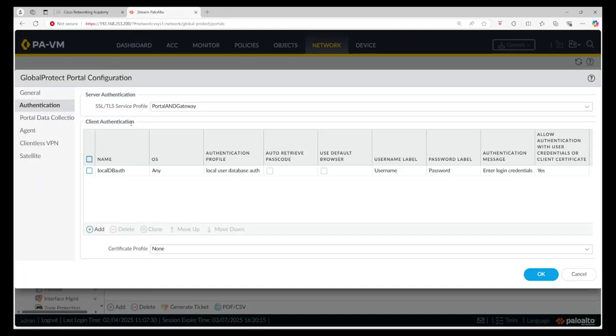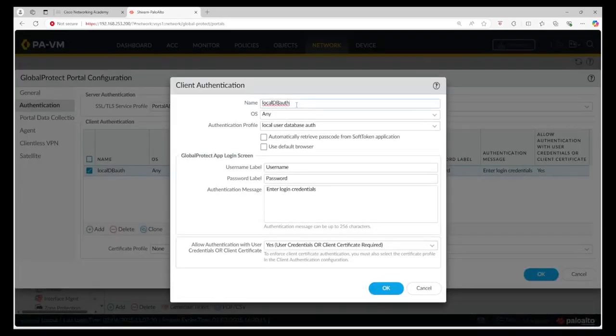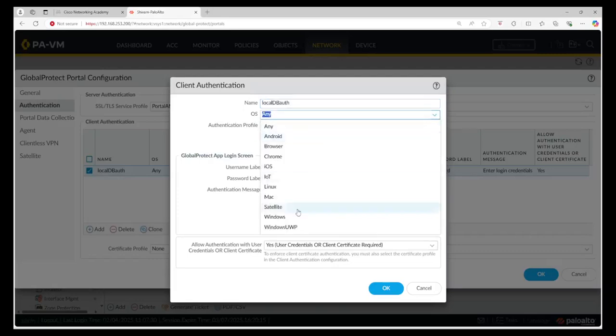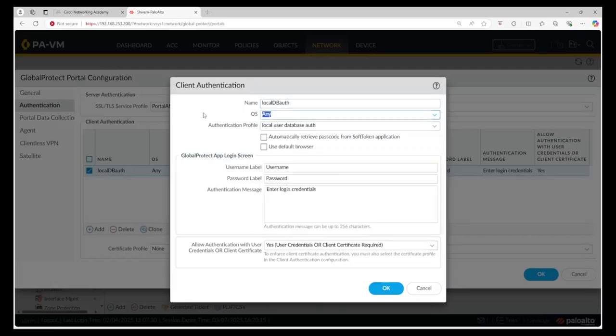In terms of client authentication, you have to click on add in order to add a client authentication. I have created local DB auth. Let me double click on it. You can see local DB auth. There is a setting for which operating systems this will be used. You can set operating systems as per your choice. I have set any to use it for all the operating systems. What is the authentication profile? As I mentioned in the previous video, we are going to use the local DB auth authentication profile.